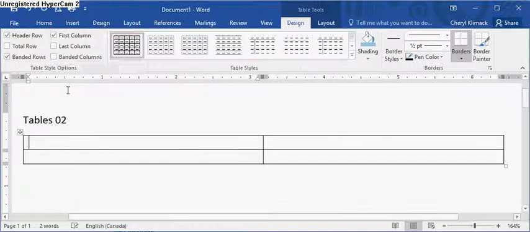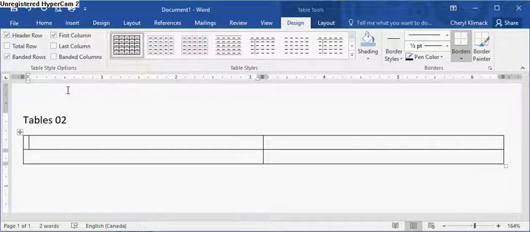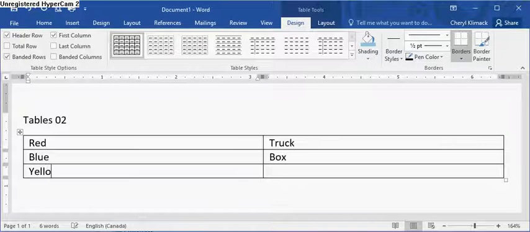So I'm just going to pick a 2x2 for now, and you'll see that it inserts it and puts it all the way across from left to right, full size of the page. I'm just going to type some colors in here: red, and then I'm going to say truck, and a blue, and I'm going to say box, and I'm just making this up, and a yellow brick. And what I'm doing is using Tab, and Shift Tab moves you backwards if you didn't know that. So Shift Tab, give it a try.